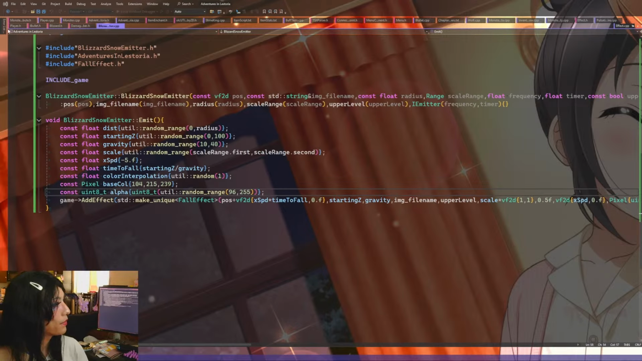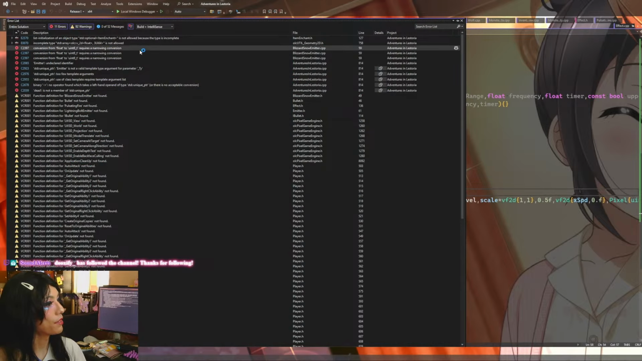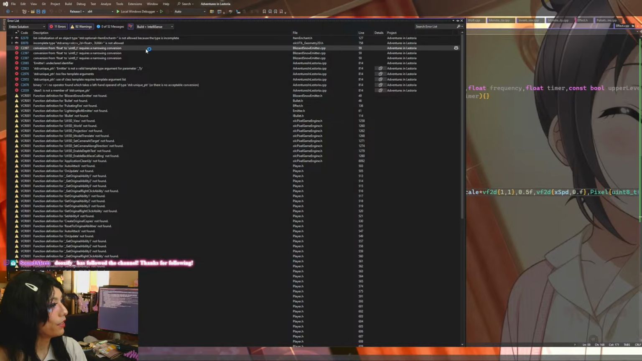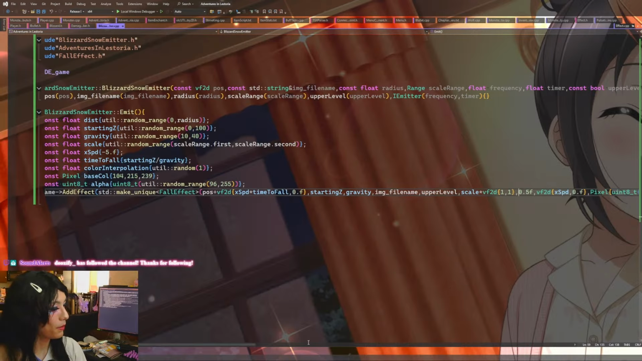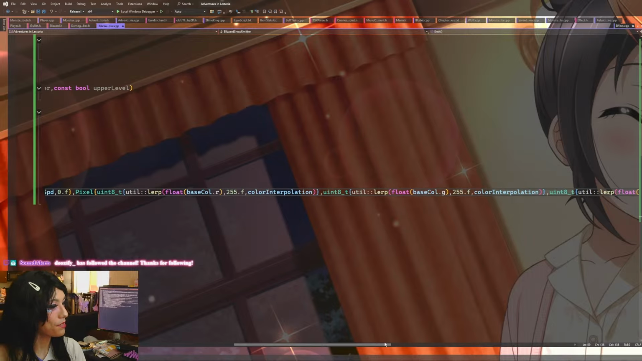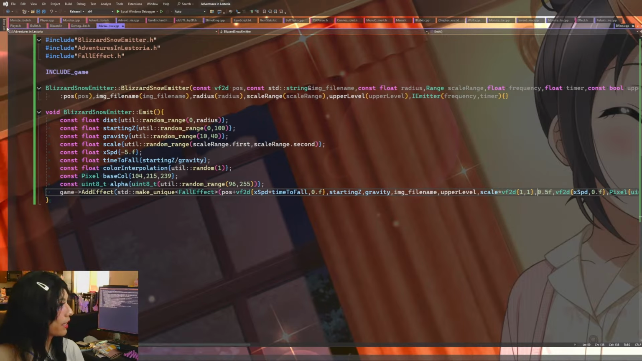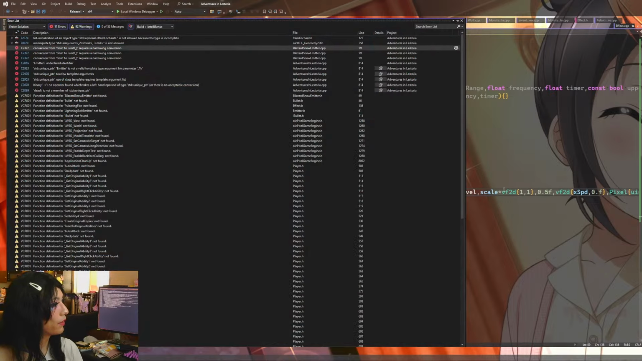Okay. What else? We have to convert... Let's see. Line 59. Float to U into AT. Where are we doing that? Because I already checked. The colors were good. Cast, cast, cast. I feel like that's the only place I would have done that cast. So that's kind of weird.